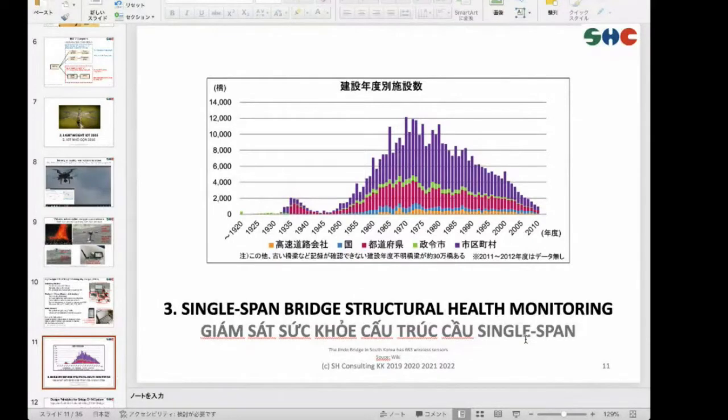The new application actually emerged where we monitor bridge structural health, primarily single span. Japan has a huge number of bridges, maybe 700,000, which is larger than the United States, which has about 500,000. This purple part is essentially maintained by the municipalities, so their budget is very limited.